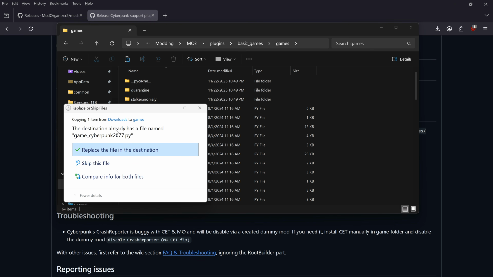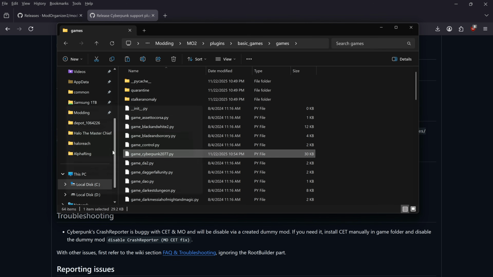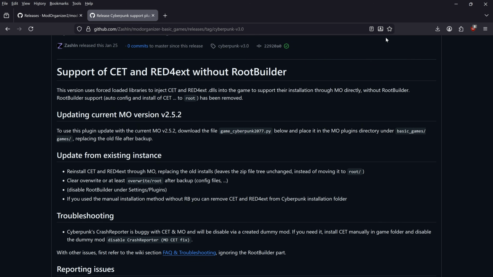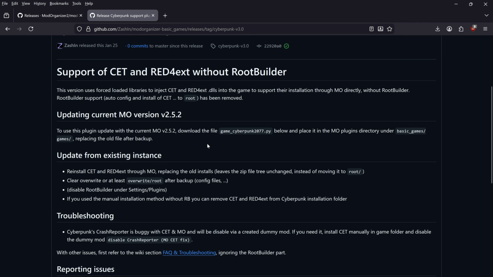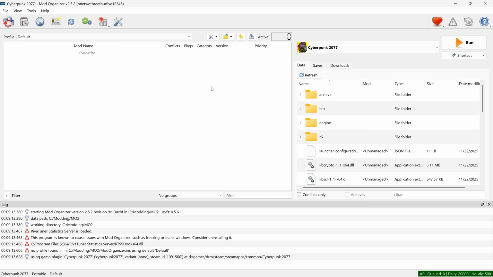You'll get a prompt to overwrite a file that is currently there. Go ahead and replace the file in the destination. And once you've done that, your Cyberpunk is updated in Mod Organizer 2 to allow you to download your mods much easier. Now we can finally open Mod Organizer 2.